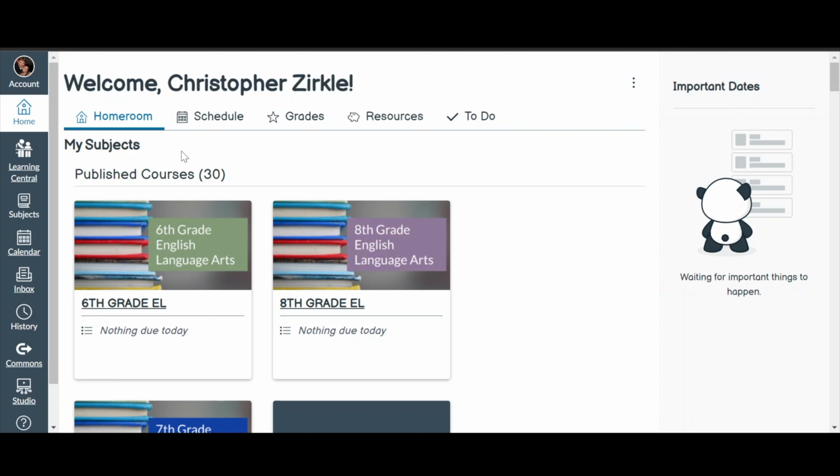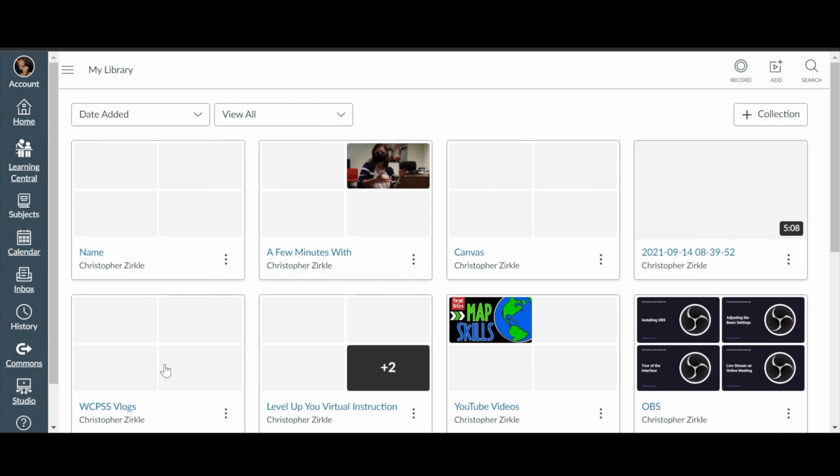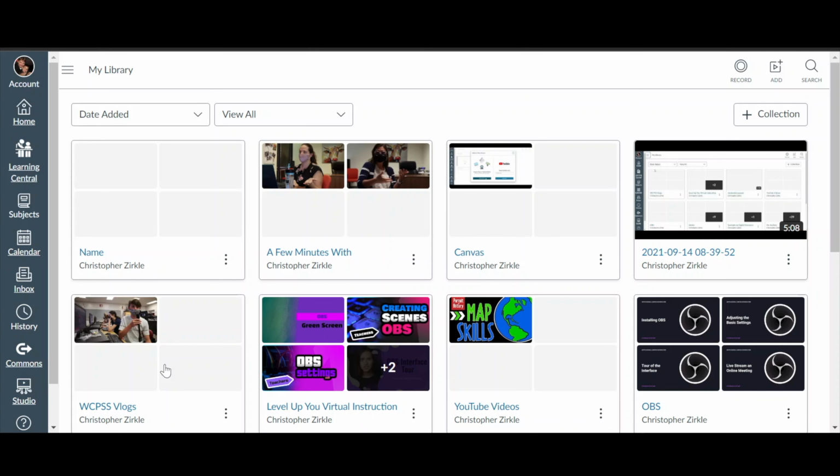Canvas Studio is housed inside of Canvas, the learning management system. You would look at the left-hand side, the global navigation, find Home at the top, and work your way down to almost the bottom, and you'll see Studio. Click on Studio. That's going to open up your library. Now, your library will be empty when you first open Studio.